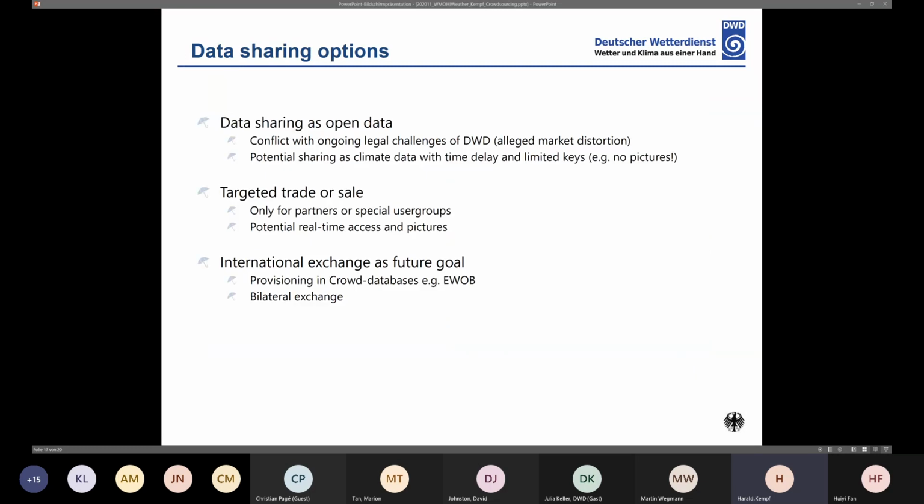Of course, we want to do some data sharing, which is unfortunately a bit more complicated than we were initially hoping. The legal framework basically allows us to do anything with the data that we want to do, and the thing we want to do is openly share it. But we do have ongoing legal challenges. There have been some rulings in court about alleged market distortion. Companies were basically attacking our app, and so we have to be very careful with what kind of data sets we provide.